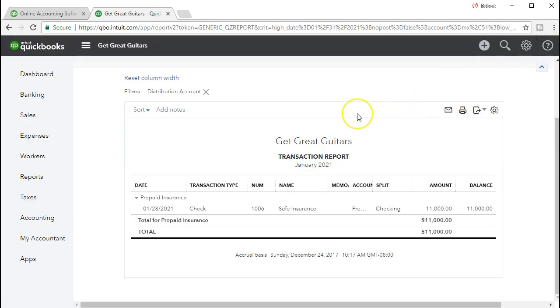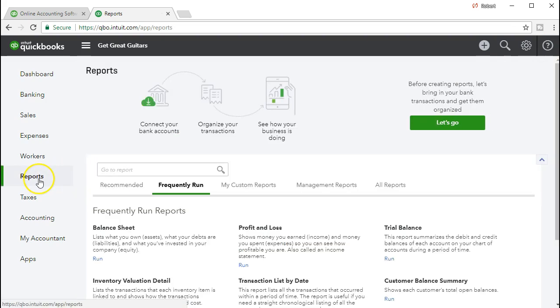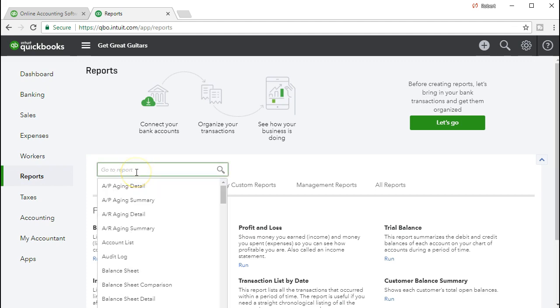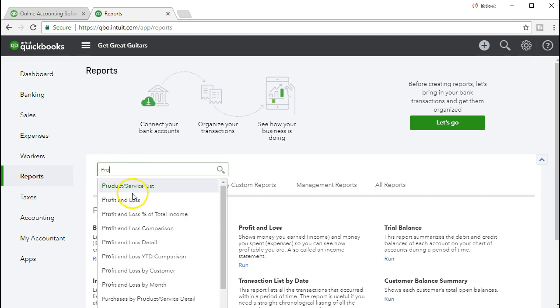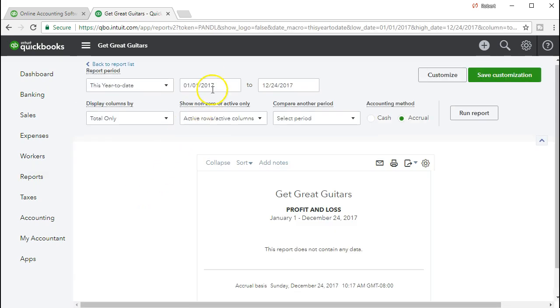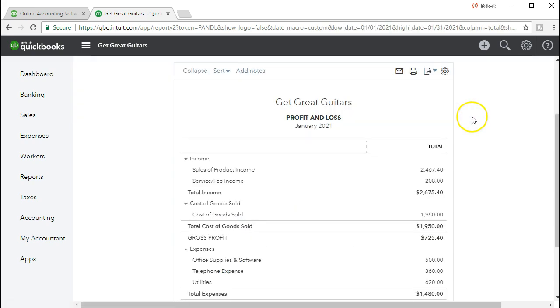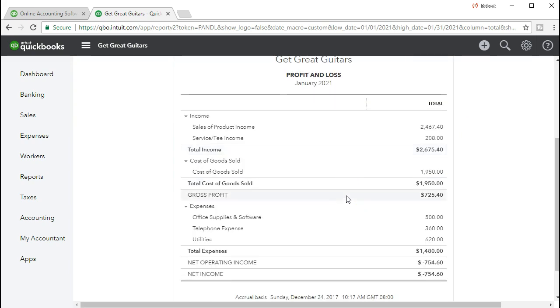The other side of them will be going to the other main financial statement, the income statement, or as QuickBooks calls it, the profit and loss. So we're going to type in the profit and loss report here. We're going to change the dates from 01/01/21 to 01/31/21, January 1st, 2021 to January 31st, 2021. We will run that report. And then the other side of this is going to go here.